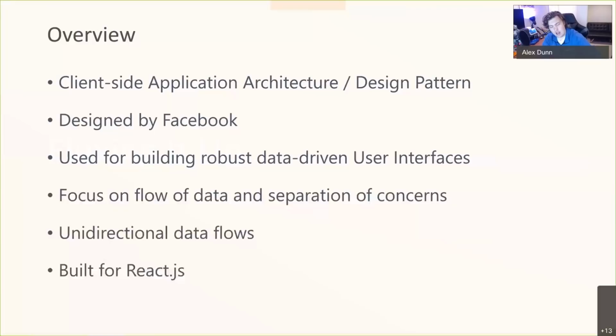So at a high level, here are my go-to bullet points when talking about Flux. It's a client-side application architecture and design pattern, meaning that it's just another tool in your tool belt. There are libraries to help with this. Like I said, I built one for .NET, mostly for my Xamarin apps. But in general, it's just a concept. There's no hard implementation of it that you need to use every time. I'm not here to promote a library or something like that. It's just a design pattern.